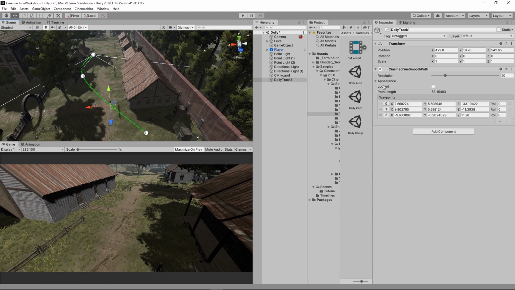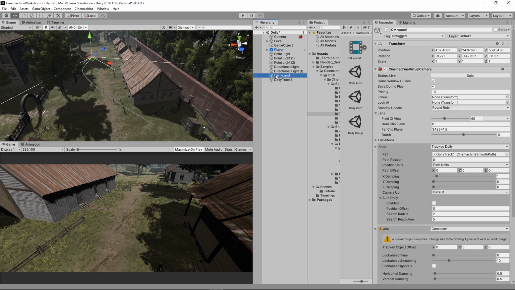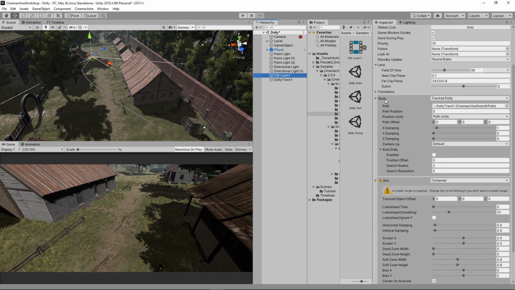Also, there is a looped option. If you select that, it will be like an orbit, a circular path. For now, let's not use that. If you select the virtual cam, it's just like other virtual cameras, but the only difference is that if you scroll down to body, you will see that track Dolly is selected, and for path, our Dolly Track is assigned.